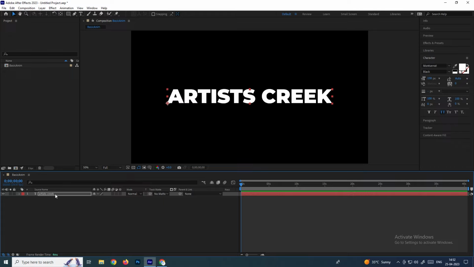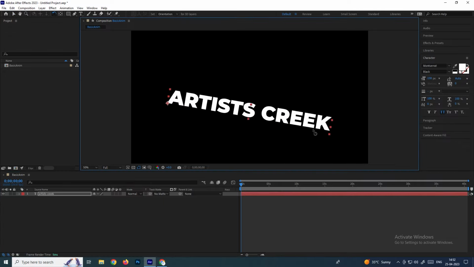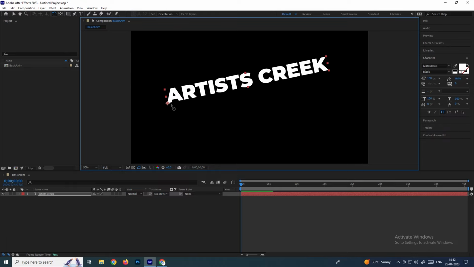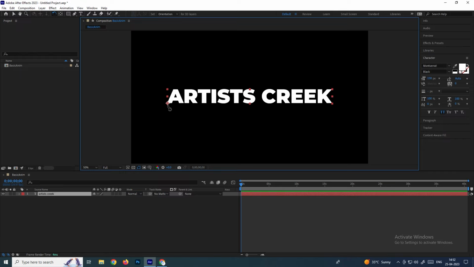Now if you select this layer and use the rotation tool, when I rotate, it is rotating based on the position of this anchor point. In case you want to change the position of the anchor point, you can use the Pan Behind (Anchor Point) tool, and the shortcut is Y. If you select this, you are able to change the position of the anchor point. Wherever you want, you can place it in that position.